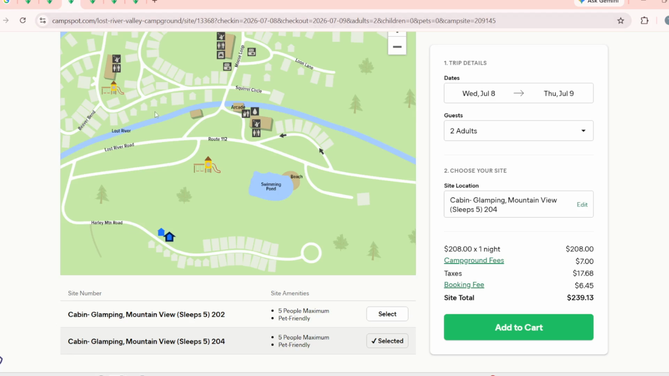From there, choose a site that catches your interest. You will see various options displayed on the screen, each with unique features. Selecting the right site is vital because it determines your camping experience. Take your time to review the options and pick one that meets your needs and preferences.